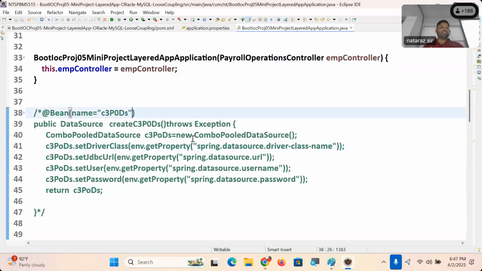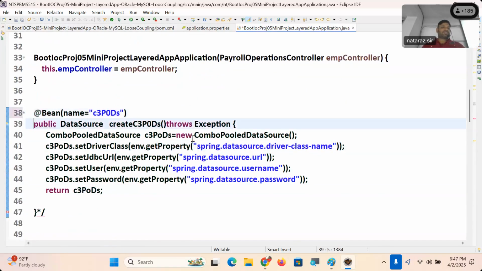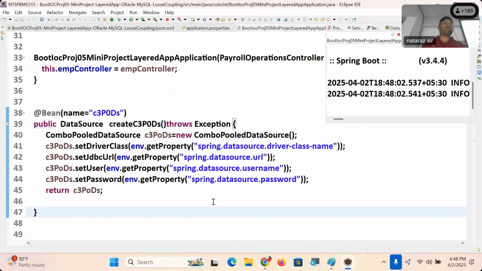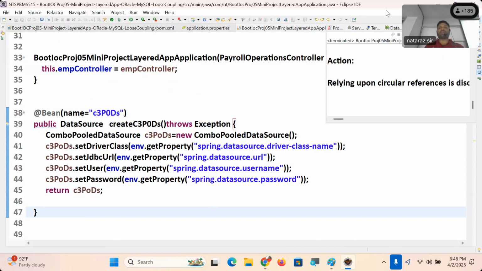Can I bring the C3P0 now? So then what happens, guys? Auto configuration data source we are not using. What data source we are using? Manually created data source we are using, right? That means we are able to exclude some classes not participating in data source, guys.